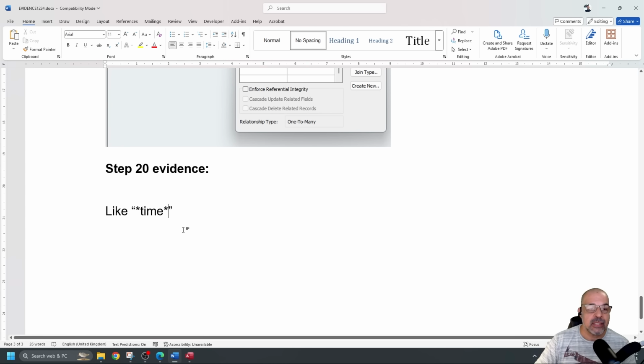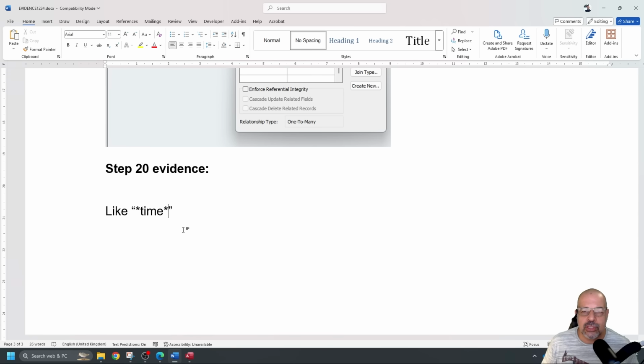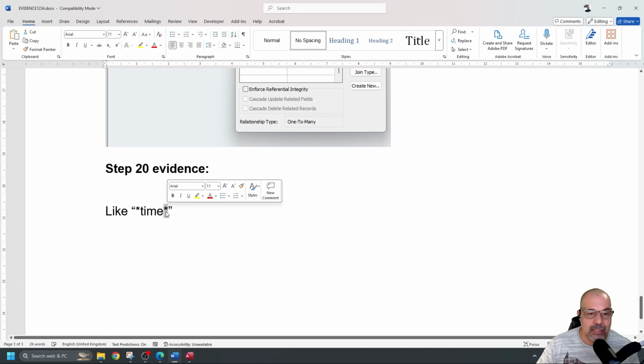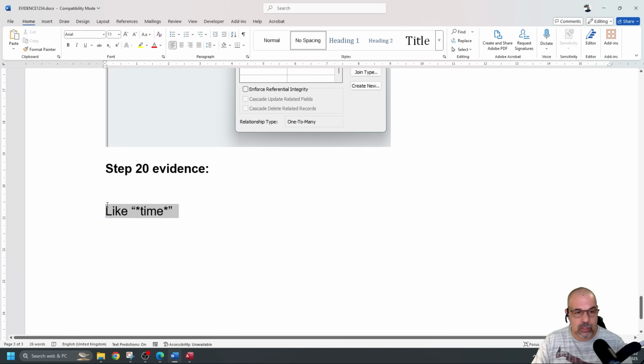That basically means it could be anything at the beginning, anything at the end, but somewhere along the line, it has to have time. And students say, well, doesn't that mean it has to be in the middle? No, because the asterisk means it can also be time at the end, because the asterisk can be anything. Okay, so let's go and do that now.